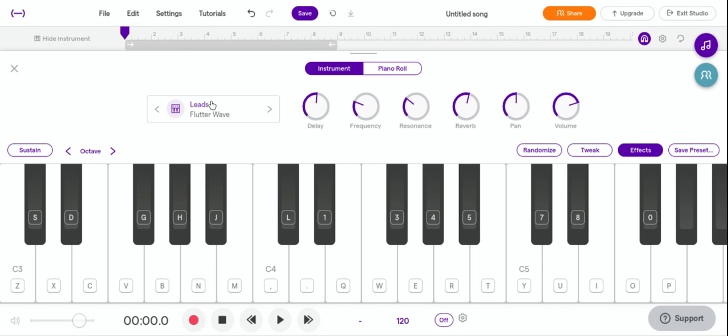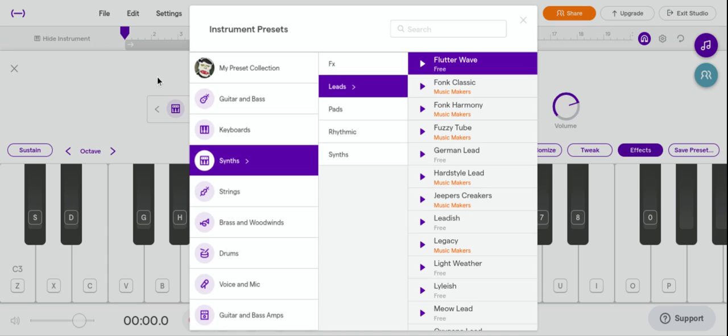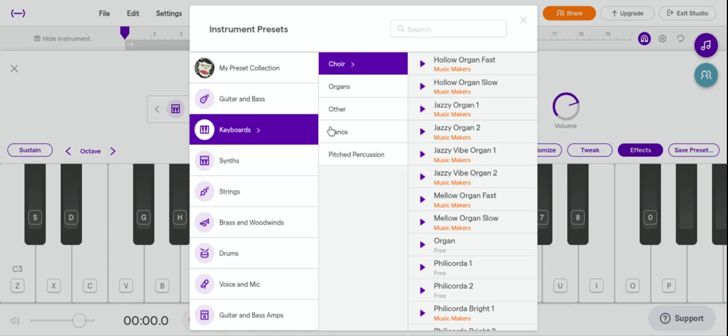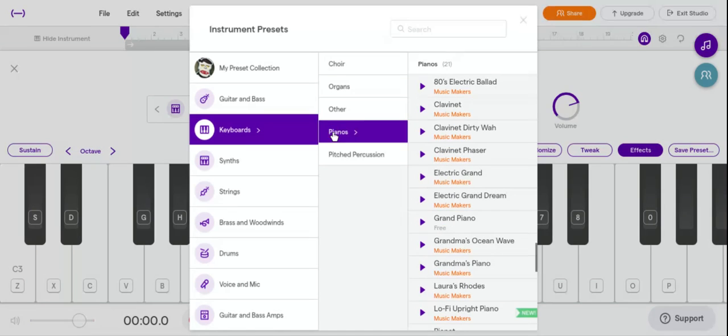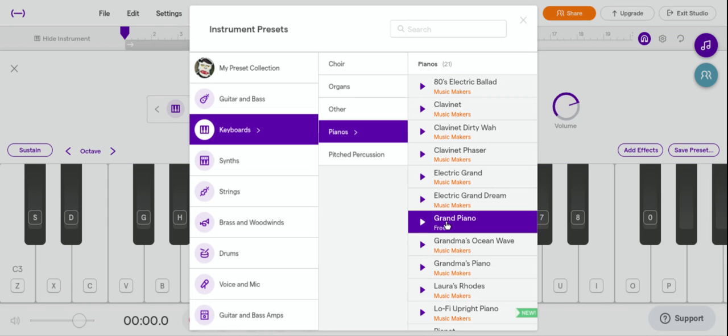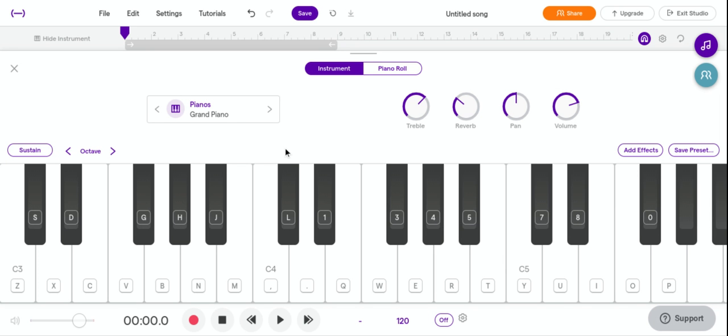So if I just load up a basic piano sound, and again, I do that by clicking on the name of the thing, and then searching through this menu for some piano. Let's do grand piano. That's fine. So I've double clicked it and here it is.